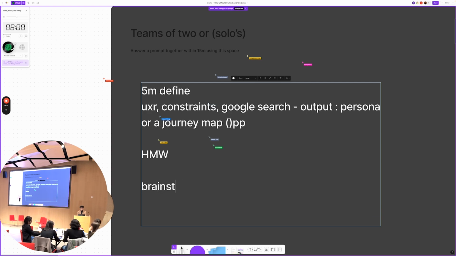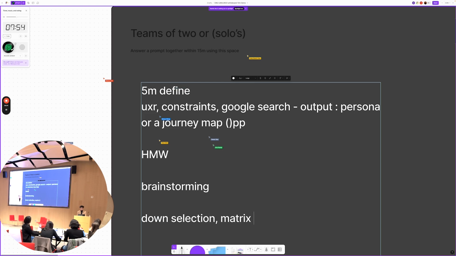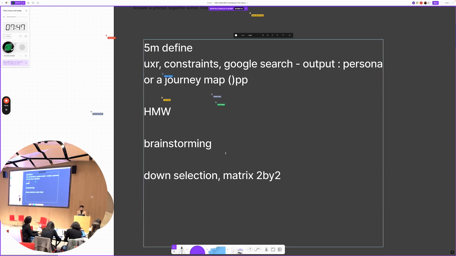After that, you can do some brainstorming. After the brainstorming, you can do a down selection, or you can do a matrix diagram. It could be like 2 by 2. You can do whatever sort of down selection method you want, but you simplify your idea into one specific concept.